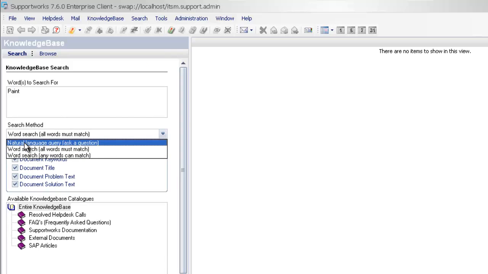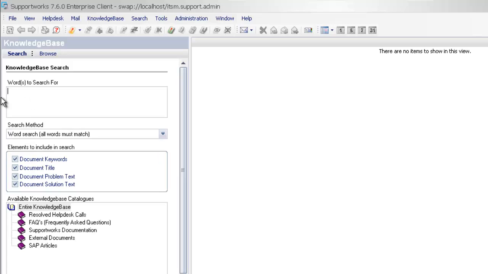You've got the natural language query, which effectively you can type in a question such as there is a problem with paint, and what that'll do is pick out keywords that it's picked up from articles and only search on them. So it might discard a and is and there, like your generic sort of words, to make sure it brings back a relevant document or article.